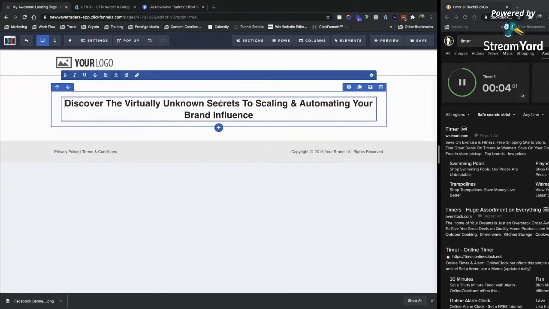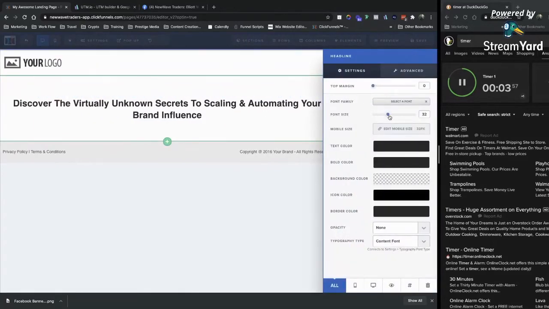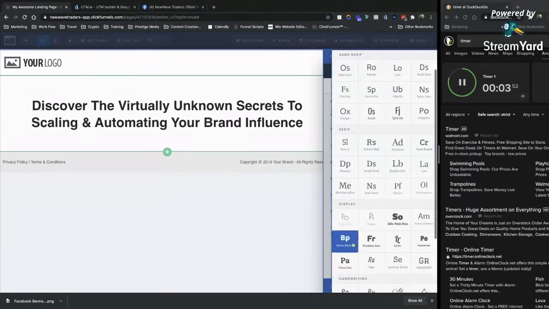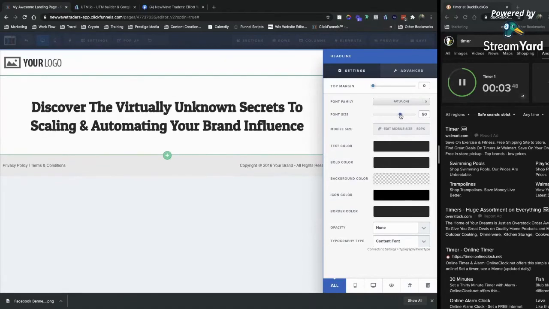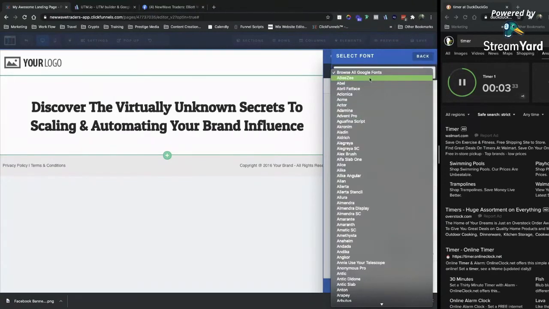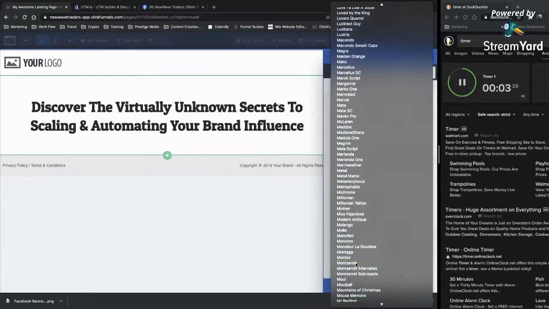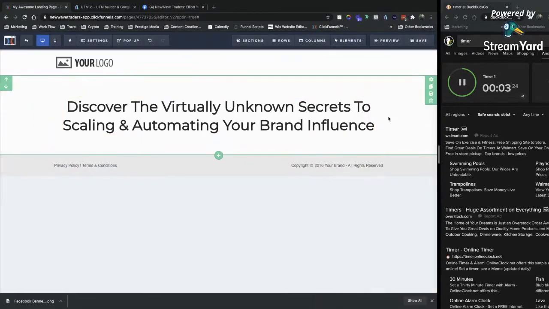Okay, so maybe that's what you're trying to do, is help somebody get more brand recognition. Now this is where it comes in, where you need to know your perfect prospect. So we go over to the gear icon where we can edit this stuff. Two of my favorite fonts are going to be Populate 1. Don't get caught up in this, but something that's legible, or you can go into the fonts and type in Montserrat. I think that's how you say it. But we'll go with that. So discover the virtually unknown secrets to scaling and automate your brand influence.